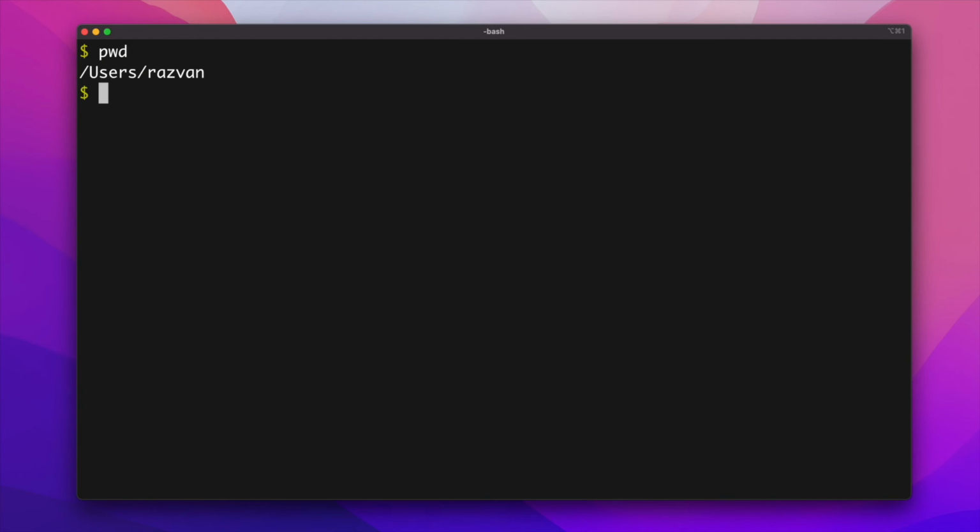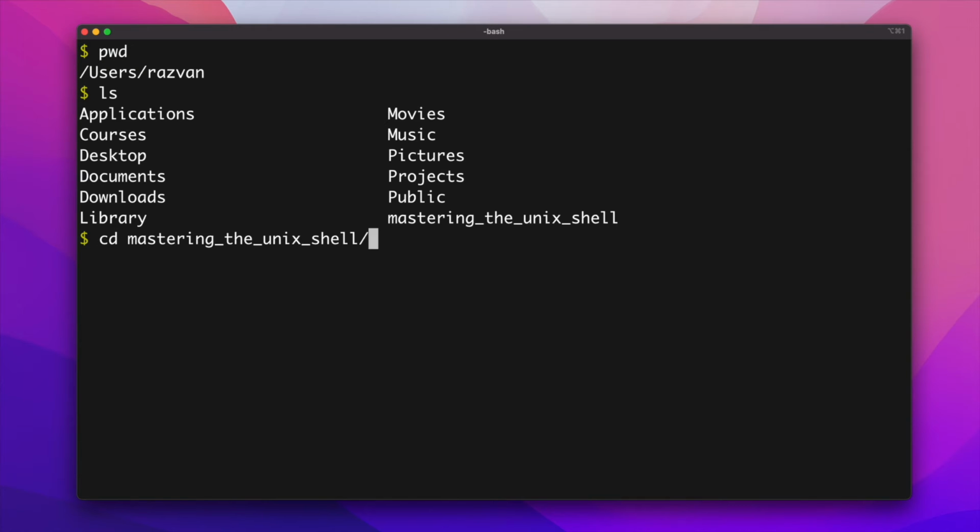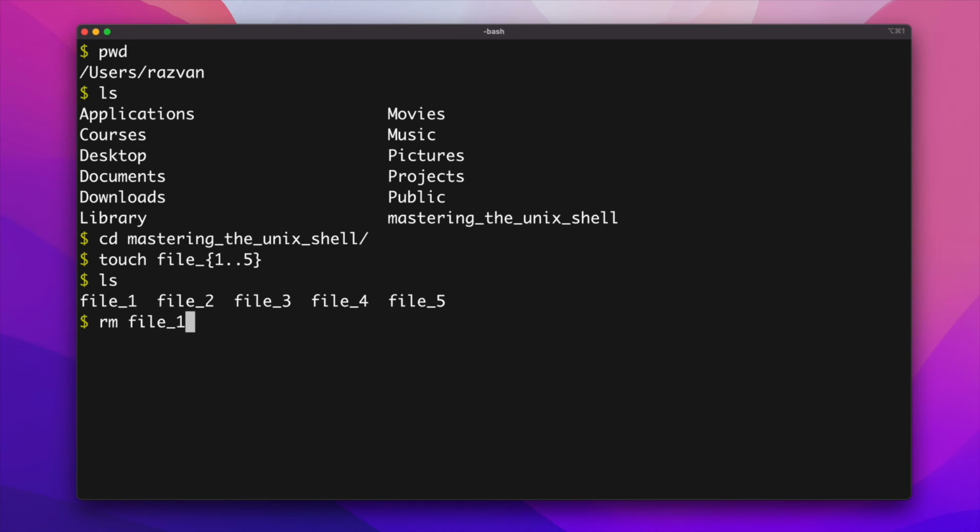Now that's out of the way, let's first make sure we're located in our course directory called Mastering the Unix Shell, and let's create a few blank files for practice using a brace expansion. Now to delete files, simply run rm with one or more files at a time.